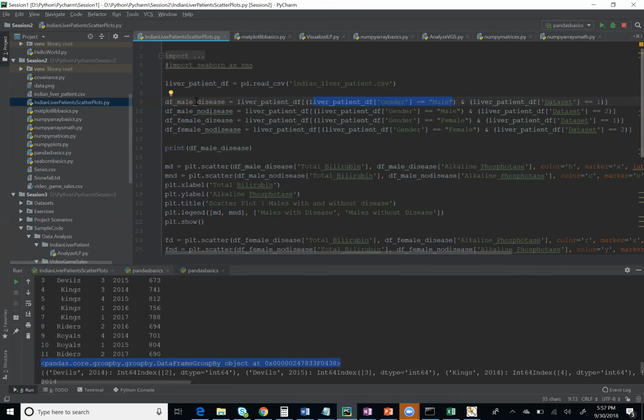I want people who have disease. People who have disease is 1, people who don't have disease is 2. I think I must have said the other way around before, but people with disease is 1 and people without disease is 2. So in this case, I want the patients who are male and who have disease. The way I look at disease is, remember the last column of the data set is the label. So I say that is equal to 1.